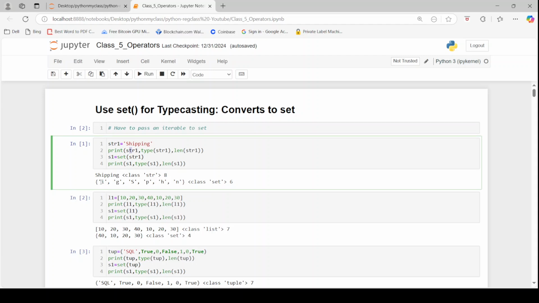So how many components are there? The type of s1 will give you the data type, that is, this belongs to the set data type. And len of s1 means length of s1, how many components this set has got. So you can see 1, 2, 3, 4, 5, 6: I, G, S, P, H, N. These are the 6 components of the set. That's why the length here is 6. Okay, just run it.